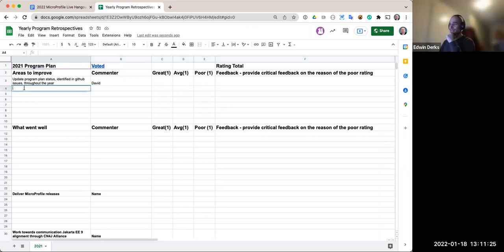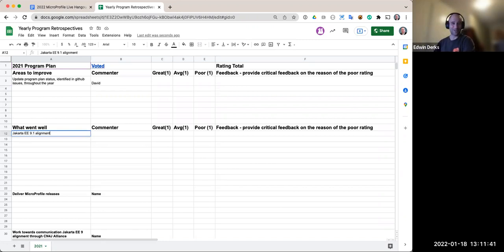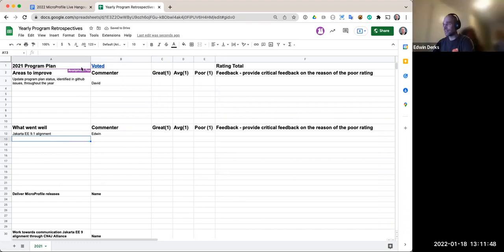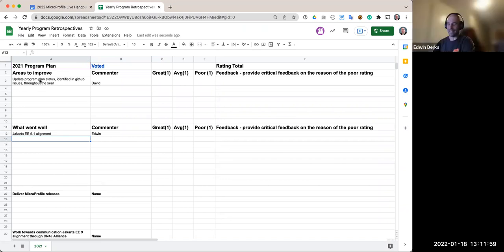So the first one is alignment with Jakarta EE 9. So that's what went well, right? Sorry. Exactly, so that went well. Sorry, and the second one? The second idea? What went well? Actually, we're kind of doing areas to improve. Yeah, I started off on the wrong foot. Sorry, I just messed up.